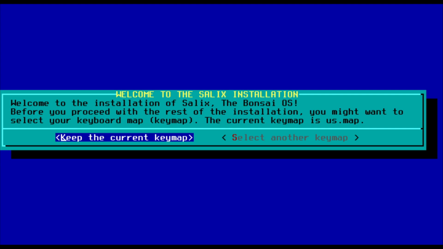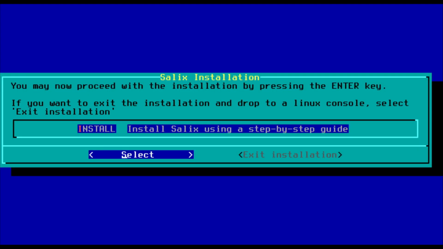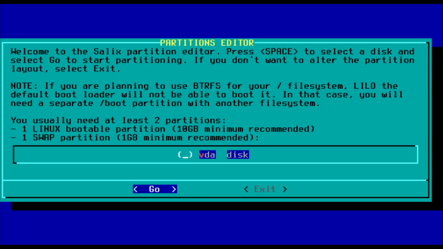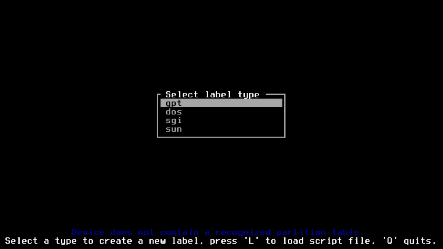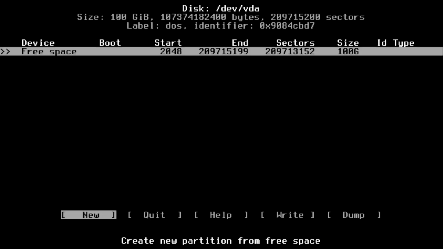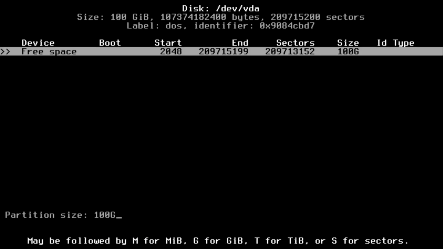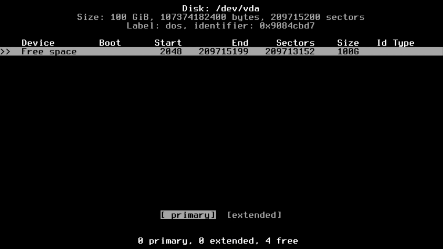I'm going to keep the current key mapping, and I'm going to install. This is the disk we want to install on. I'm going to do a simple DOS setup. So let me first do 95 gig. Ooh.